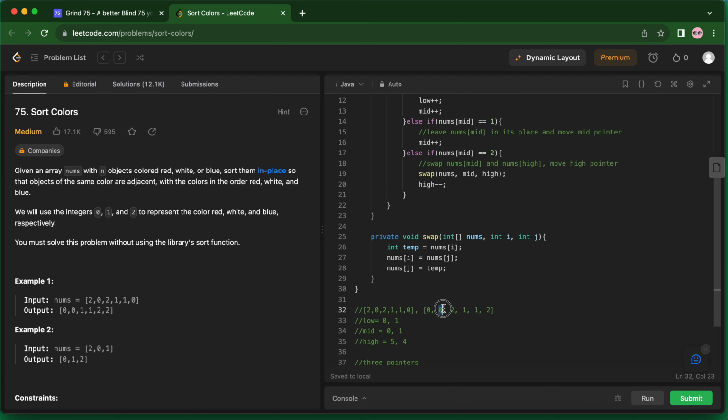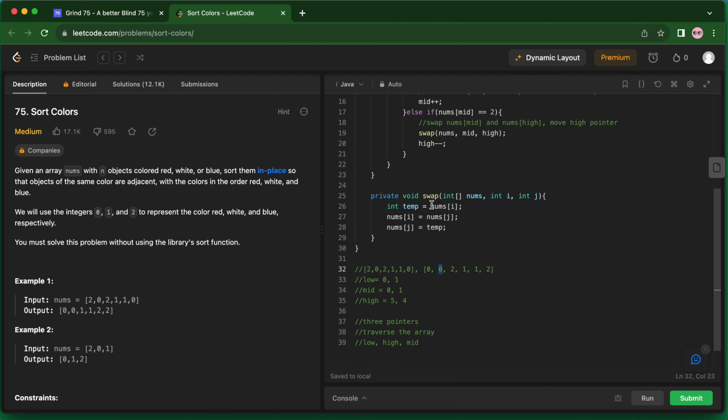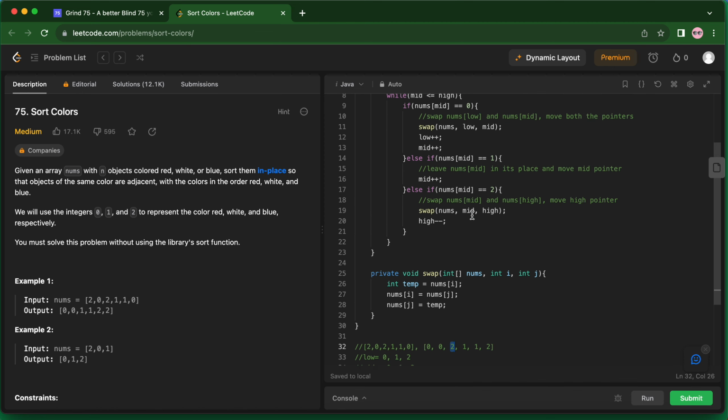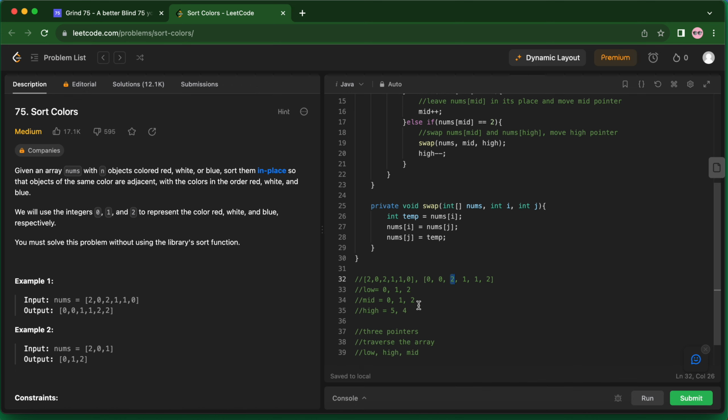Next, we'll check for this element. This is also equal to 0, so low plus plus, mid plus plus. This will become 2, mid will become 2. Now we'll check the second index. Nums of mid equals 2, right? So we'll swap it with the high, which is 4, so index 2 and index 4. We'll swap this 2 with this 1, right? So the next array will become 0, 0, 2 gets swapped with 1, 1, 1, 2, 2, right? And high minus minus, so high will become 3.